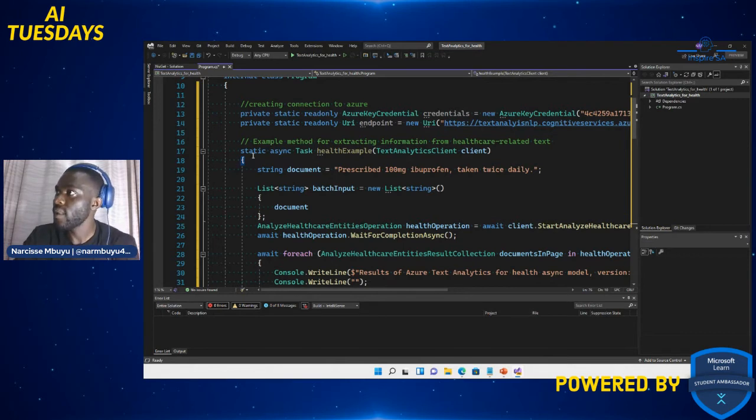So static async task. I'll say creating a task, HealthExample, right? So task is like a method, right? Static async task HealthExample. I put my client in the text analytics, object oriented programming basically. So all the methods I'm going to access through a client. After creating the method or the task, I'm gonna create a document. So string document, and this is the document that I'm putting: prescribed 100 grams of ibuprofen taken twice daily. So that's the text that I'm gonna be using to extract information from, right?